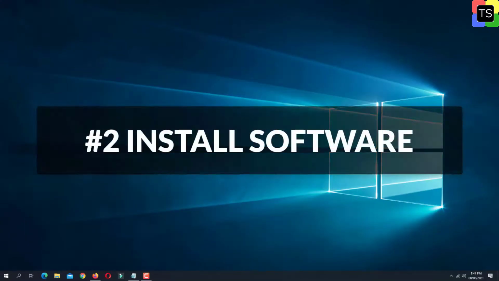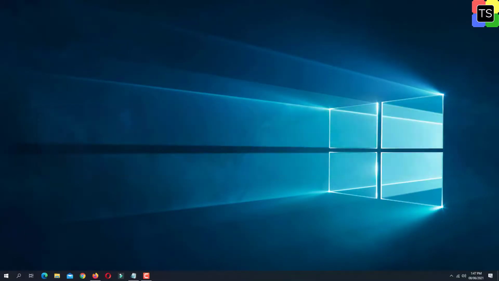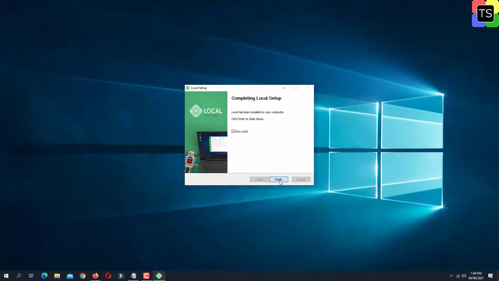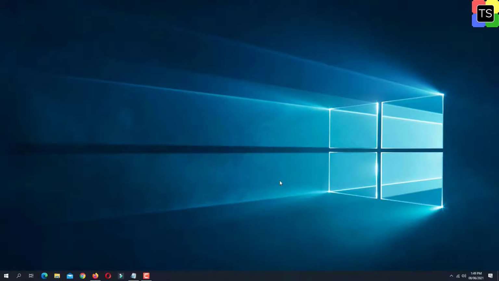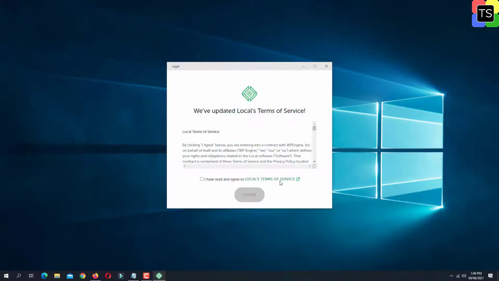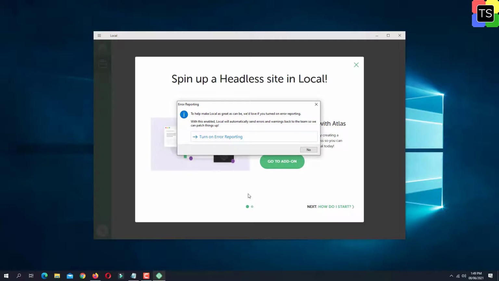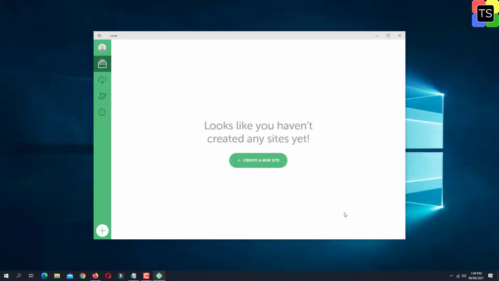Step 2. Install the software. Now install the software. Installation is quick and straightforward. Once installation gets over, open the Local WP program on your computer. So this is how the program interface looks like.